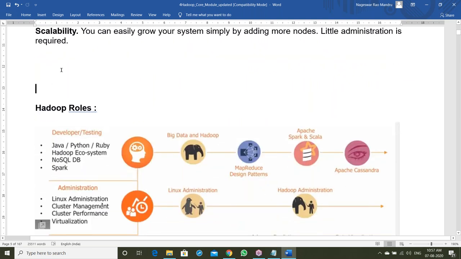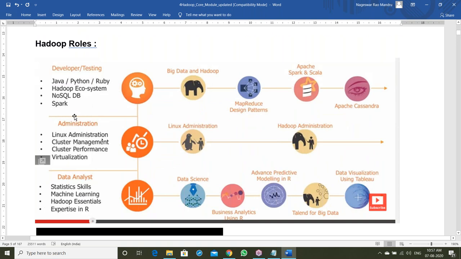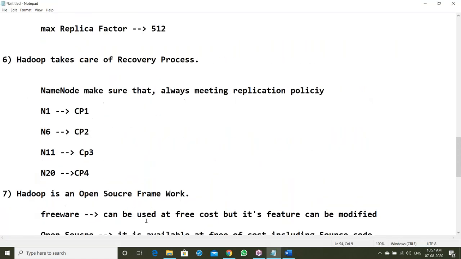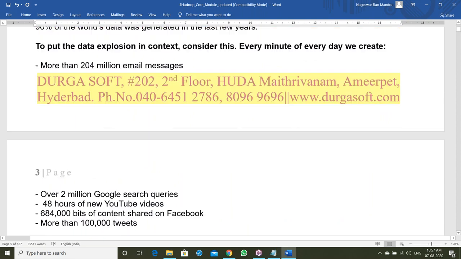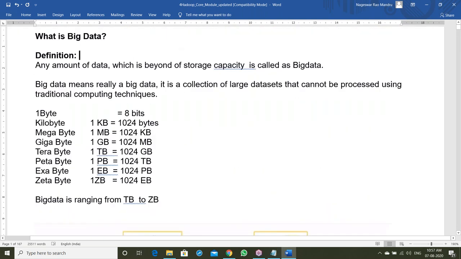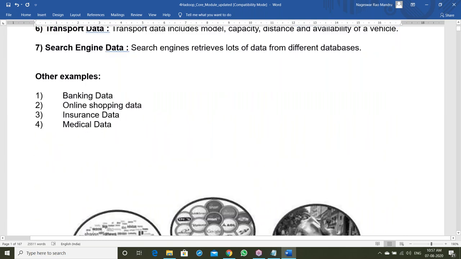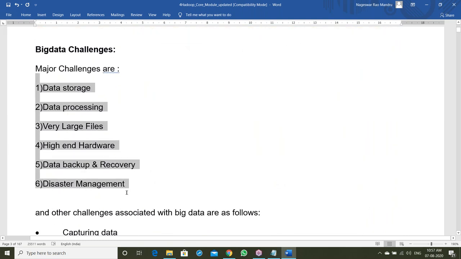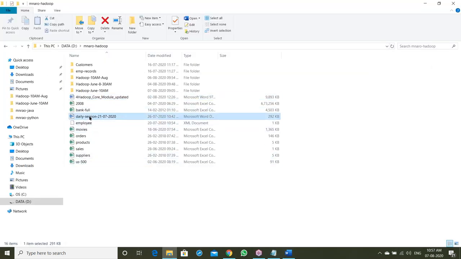One second. This is a mistake in the document here. So see this. What are the roles in Hadoop here? Hadoop roles. Yes, there are Hadoop features. Okay, fine. All the Hadoop features. Till now, what have we discussed? Till now we discussed what big data is, the definition, and data volume. Next, the different data sources. Next, big data challenges, these points were discussed. We also discussed the high level architecture.